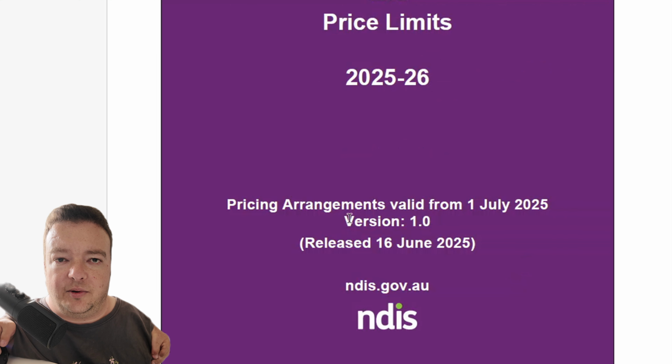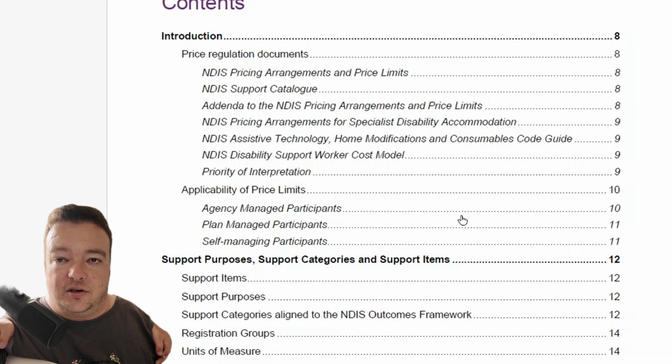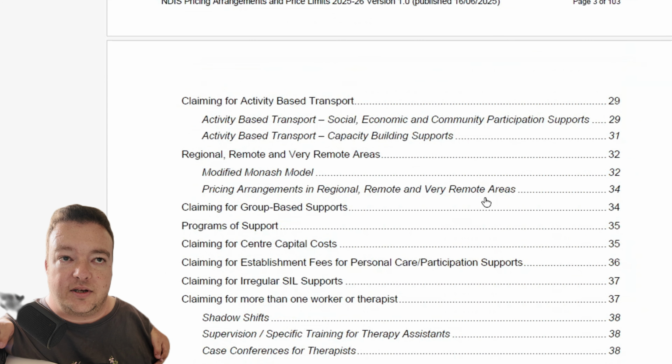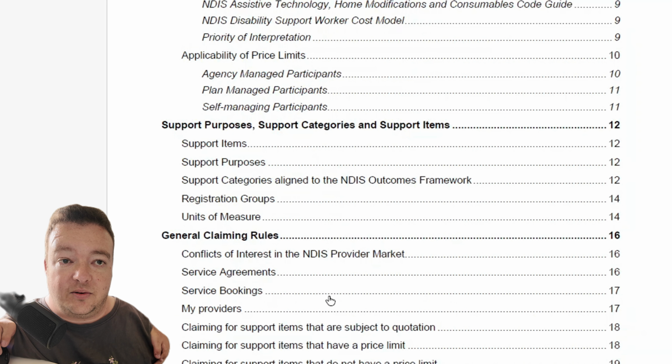Again, when you download it, it will have the version history. Always check the version history because you don't want to be reading an old version. So this one is 1st of July, version 1.1. And again, sometimes they will make little changes along the way. When you scroll down, they've got the contents page. The contents page is one of the easiest ways to navigate this document. It has all the rules up the front. They have the introduction, NDIS pricing arrangement limits, all the rules and regulations, the categories, the general claiming rules.